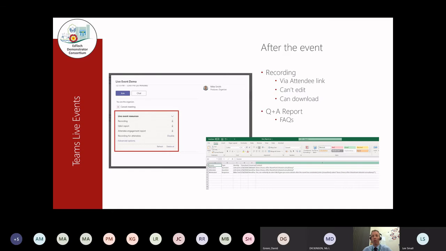If you decide that you need to edit it a little bit, or chop a little bit off the front or back or in the middle, then you can download the recording. And this is a newish feature in Teams live events. You can download it, but once you've downloaded it, getting to the recording via the attendee link will not work. So if you do download, you can edit, but please bear in mind that you will then have to share that recording via another platform, whether that's something like YouTube or whatever you decide to use. Obviously, you can no longer get to it via the attendee link because you've downloaded it.